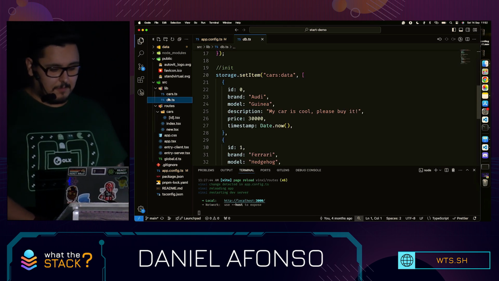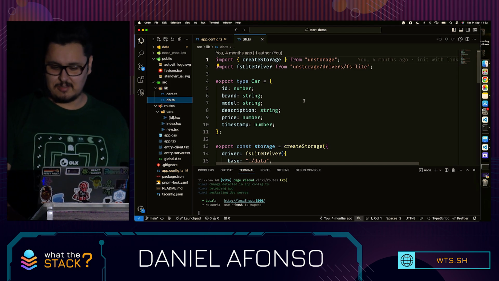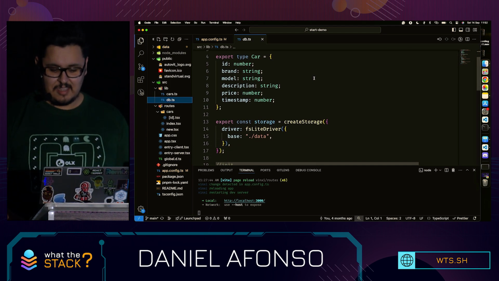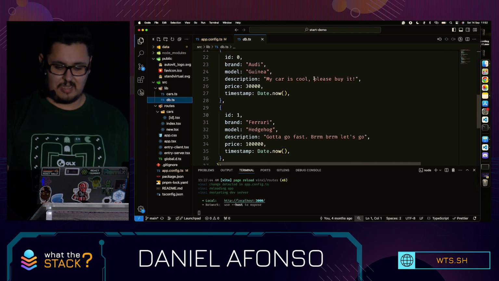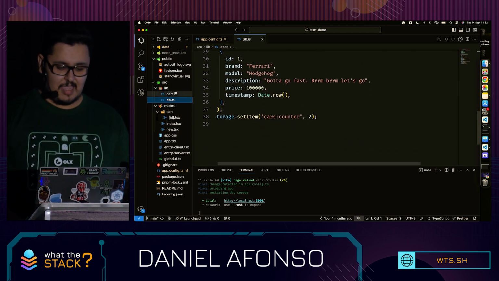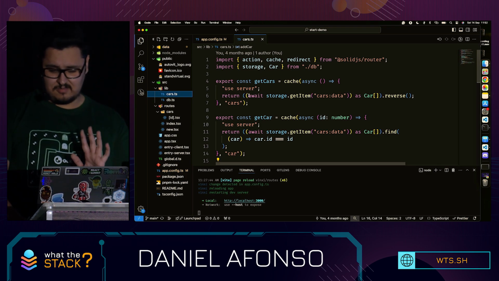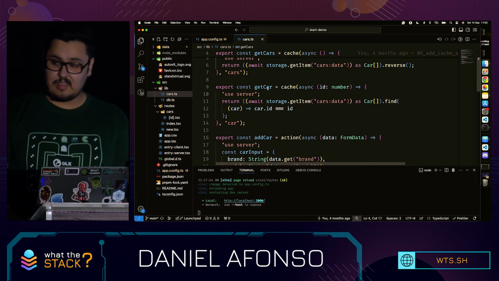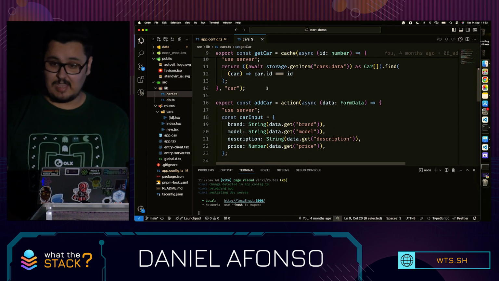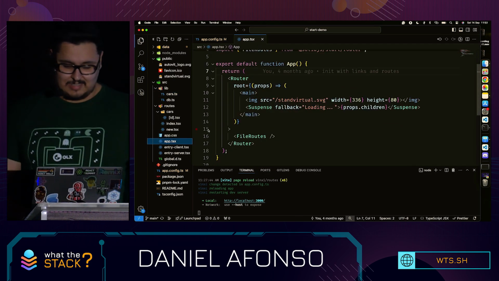So in the lib folder, we have our database, which is basically just on storage. So it's just a local storage in this case for us to host our data. So we start by populating and initiating the data. And then in the cars.ts, and there's already some spoilers here, but we'll go over them, we have a get cars function to get the list of cars, a get car function to get our individual car, and an add car to add our cars. So going back to our app.ts.